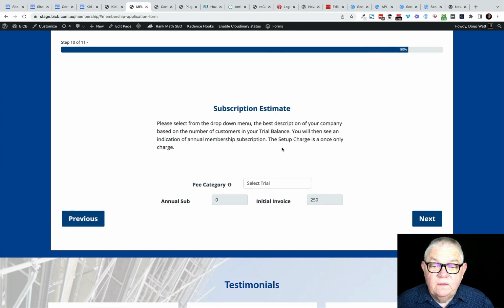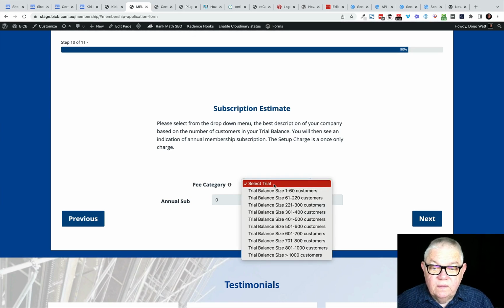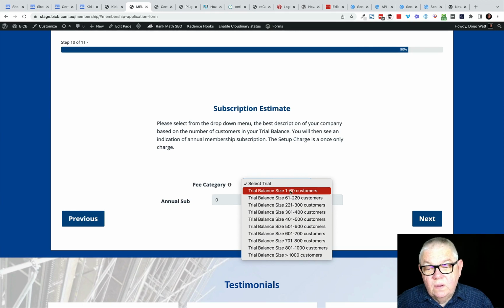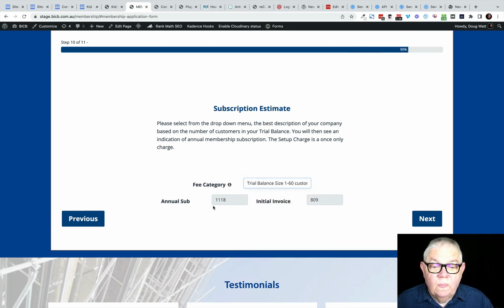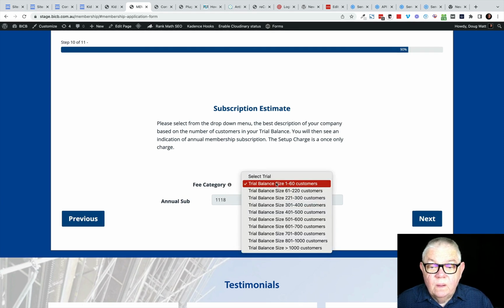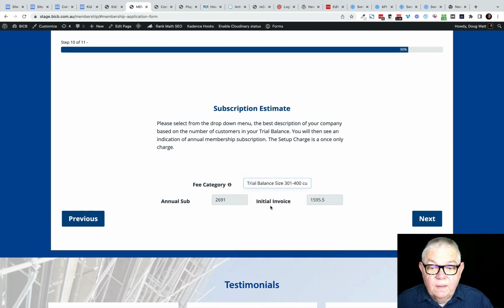To the next page. This page yet has some work to do on it, but what you're able to do here is to give a user some information based on information that they give you. You can immediately show, for the size of the trial balance, if it's between 1 and 60 customers, the annual subscription will be $1,118 and the initial invoice will be $809. But if that was bigger, then you get different figures.